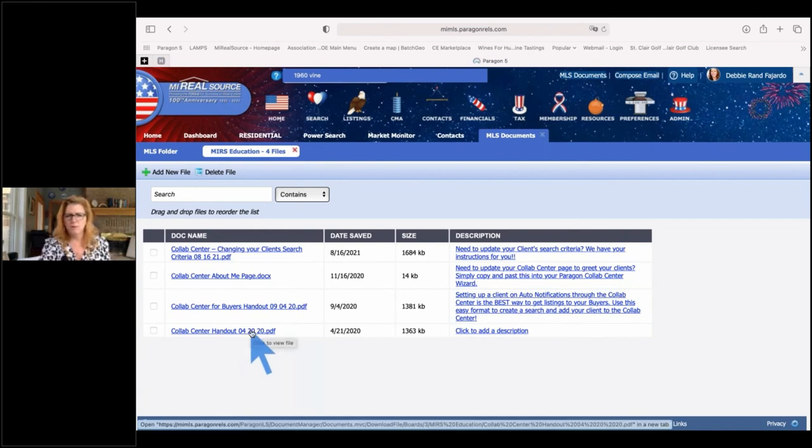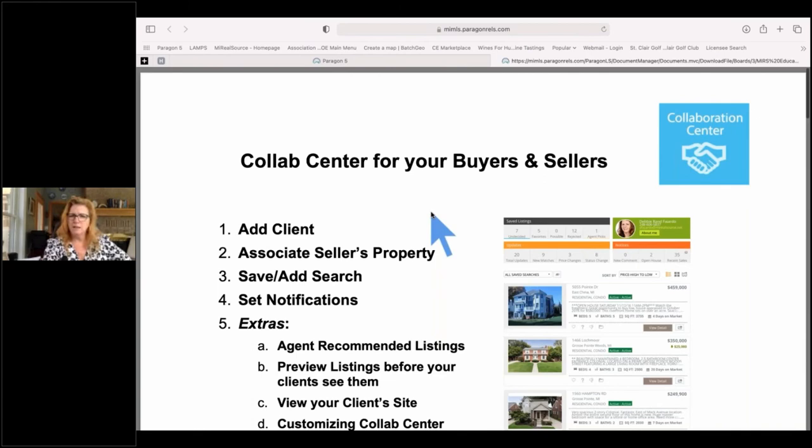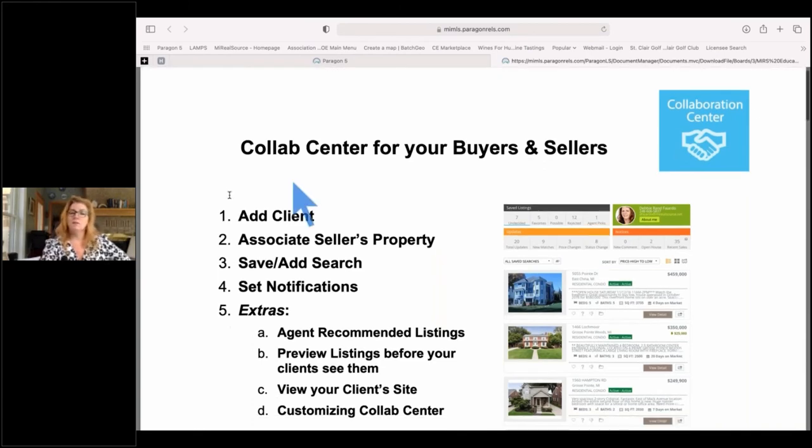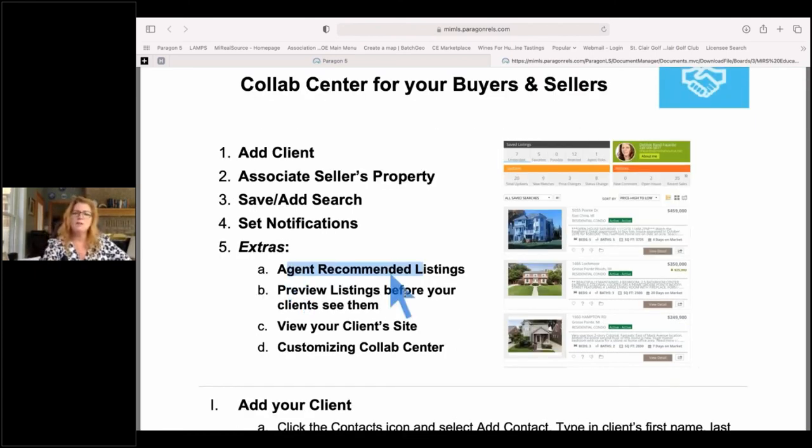Let's go ahead and go to the big one. So at the very top, there's adding a client, and you can associate a seller's property. So save and add a search, set your notifications, and then the extras are the agent recommended. So remember we did through that, and then this shows you the steps on that. You can also preview listings before your clients see them. We viewed your client's site, and then also customizing the Collab Center.